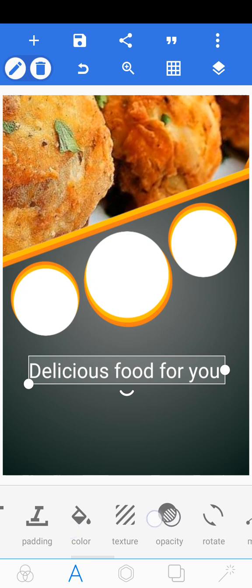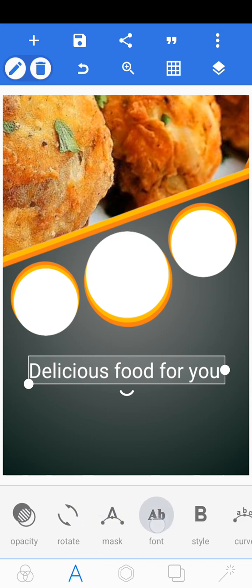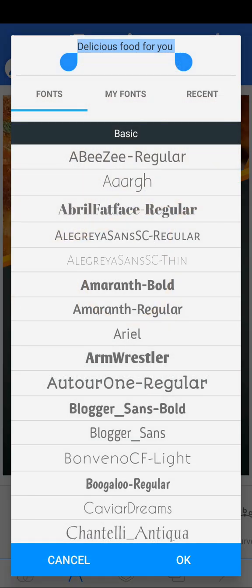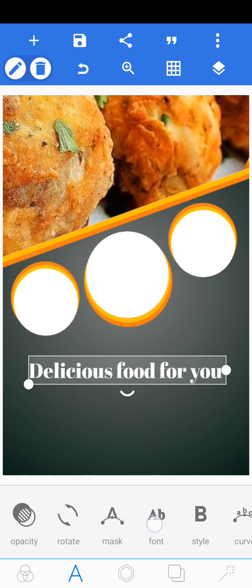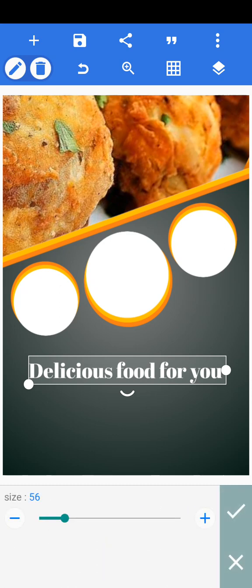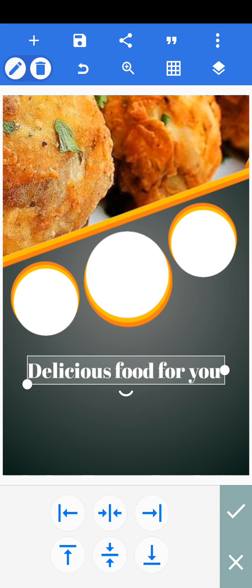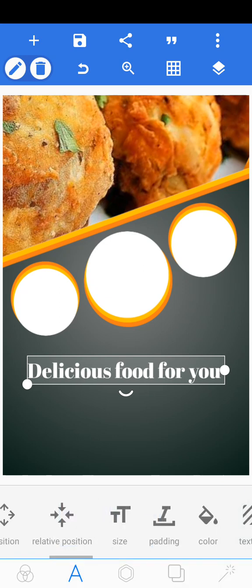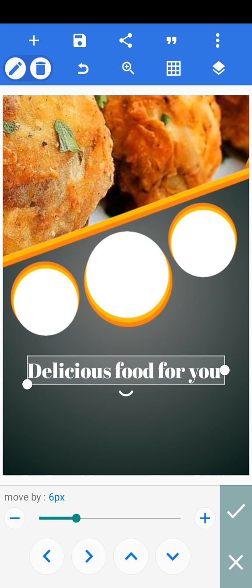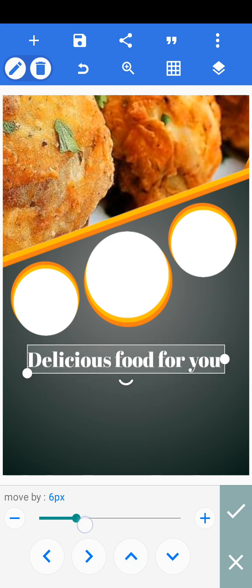So we want to use a different font size, a different font for it. So let's use this. I think it will be nice. So we want to centralize this, we don't want it dancing all over our chart. So we centralized it. Let's move it, let's get it into place.